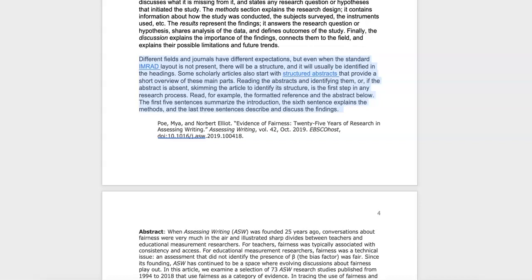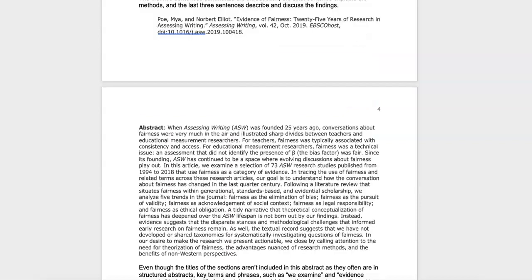Read, for example, the formatted reference in the abstract below. The first 5 sentences summarize the introduction, the 6th sentence explains the methods, and the last 3 sentences describe and discuss the findings. This is the citation for the abstract, and this is the abstract.